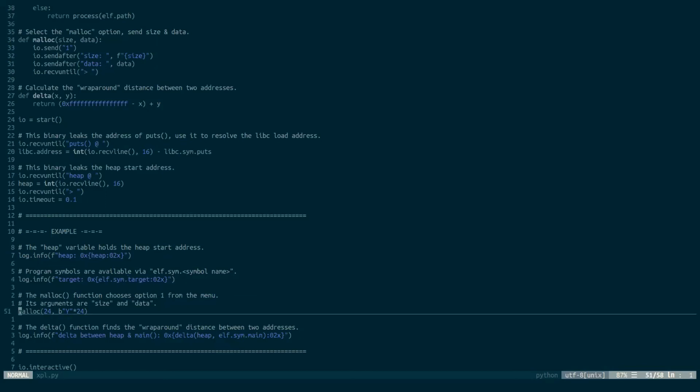We've also got a malloc helper function, and that is just a wrapper around option 1 of this binary. So all we have to do is call the malloc Python function here, and it takes 2 arguments, the size and the data. This call to malloc is going to pick option 1 from the binary, then send the value 24 when asked for the size of the chunk, and then send these 24 capital Ys when asked for data. And the delta function we'll come to shortly.